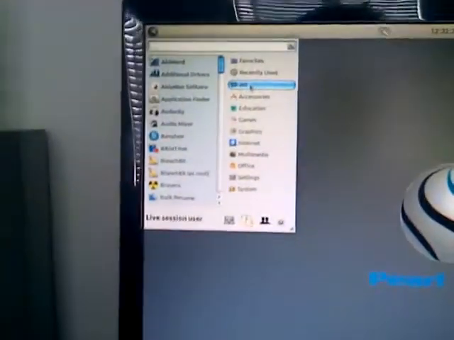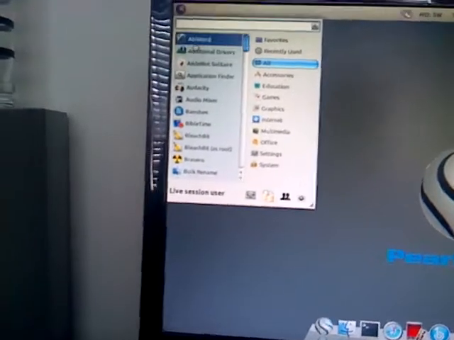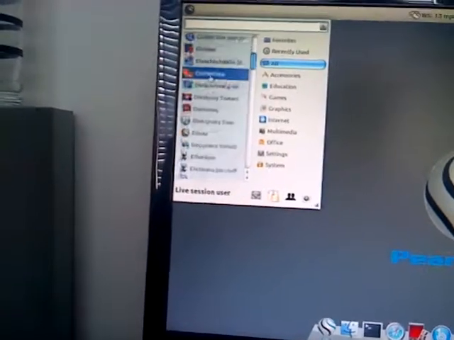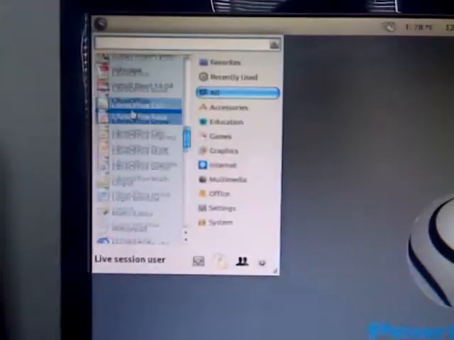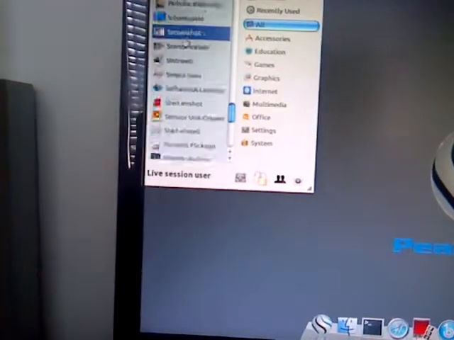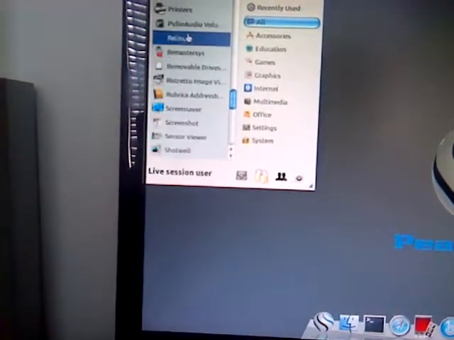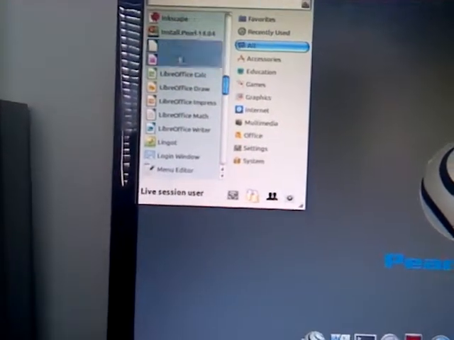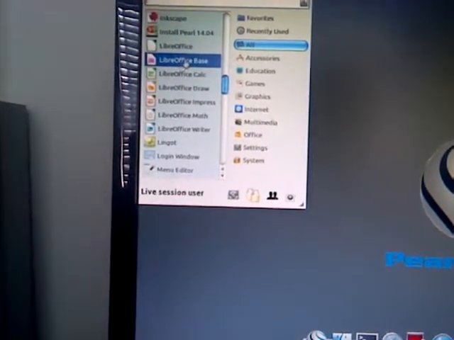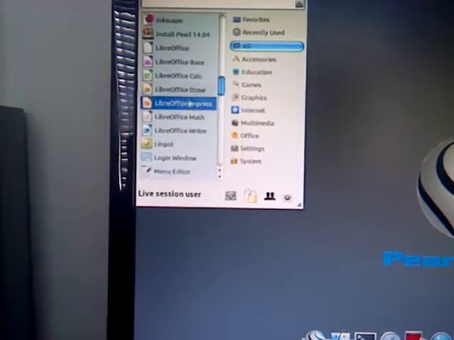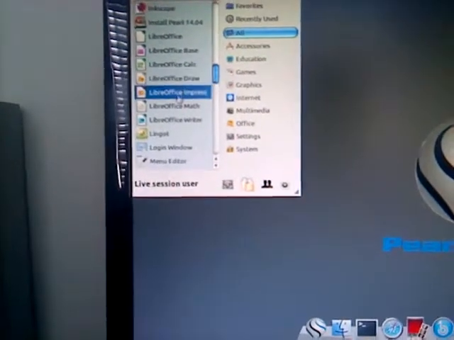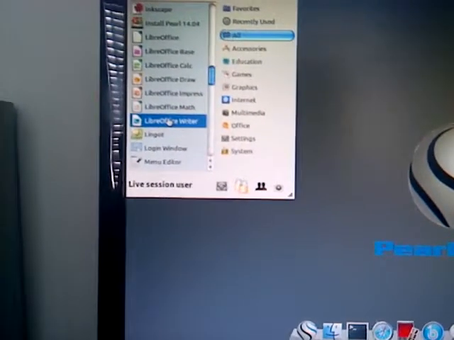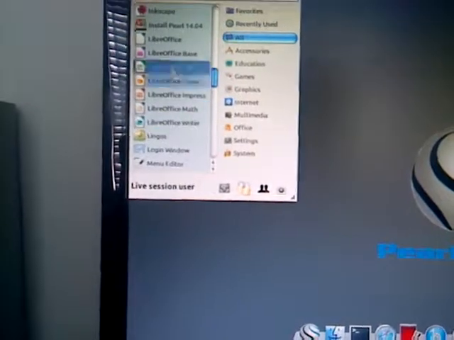Now for all, we have different applications. I'm not going to go through them all. Half of them you probably have already seen, but I'm not going to go through all of them. But one thing we do have is the LibreOffice suite. We have LibreDraw, LibreImpress, LibreMath, LibreWriter.